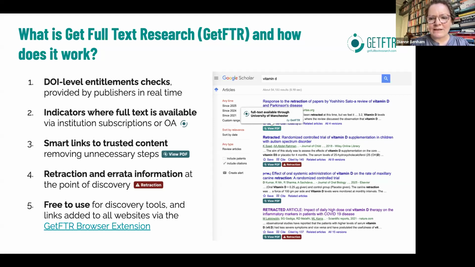As entitlements are checked in real time at the DOI level, content can be accessed as soon as a subscription has been set up. It also means that free and open content in hybrid journals can be accessed without a subscription. Last year, GetFTR added retraction and errata information from Crossref to the entitlement response so that discovery tools can display this alongside GetFTR buttons. More on this later.